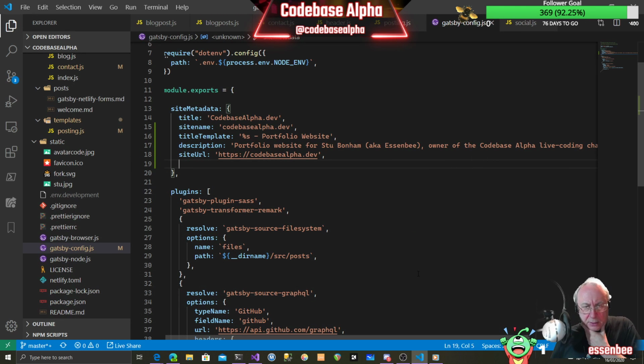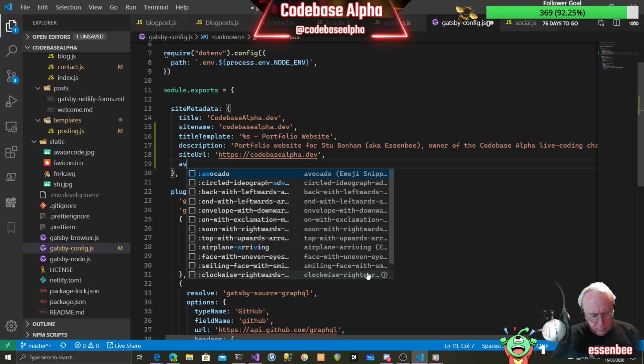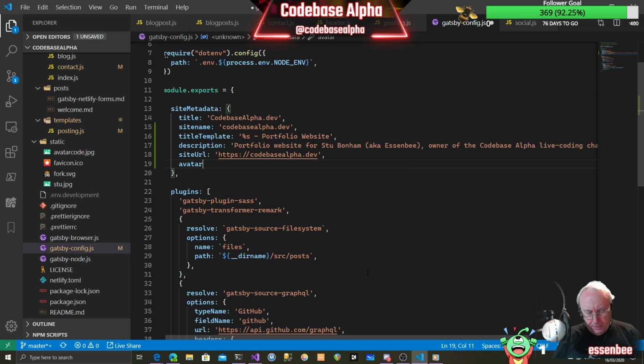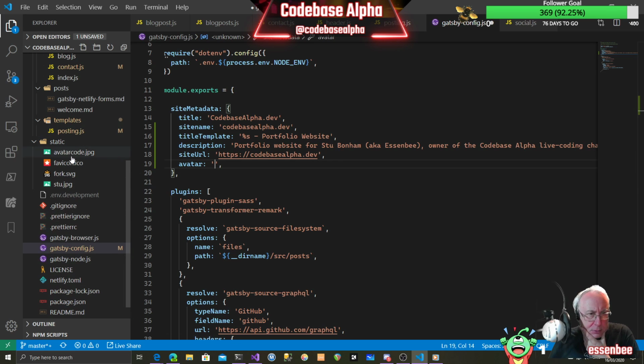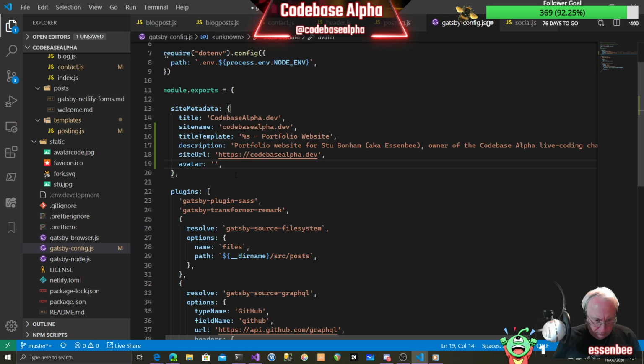Okay, so we're working on this metadata. What else can we have? Well, we're going to want a picture. Avatar. So we want the Codebase Alpha logo really here, and I think that's what avatar code here in static, so that's that there. That's in avatar code.